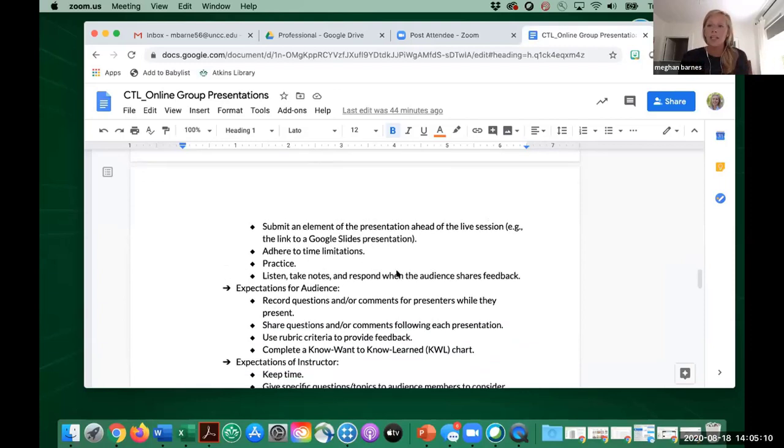They should be adhering to time limitations. I make this part of my rubric because students won't practice, and so they'll be far under or they'll be far over the limit. And I really hate that moment when I have to cut them off when they're over. So I do make that part of the rubric. I find that helps them to take the time limitations seriously.